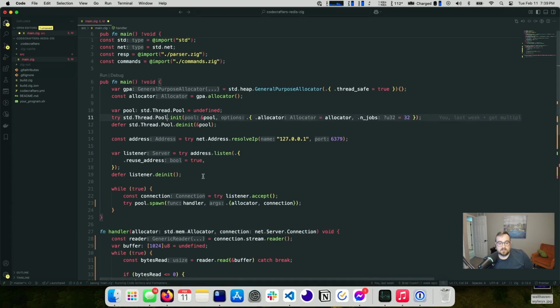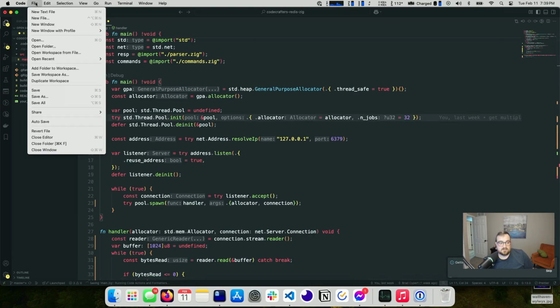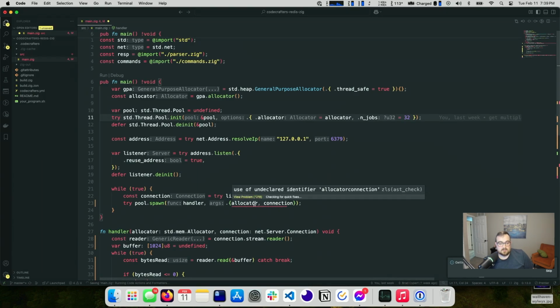Zig is not wanting to let my stuff save. Oh, so slow. Allocator connection, still uncertain about that.